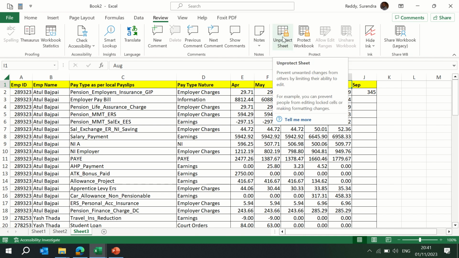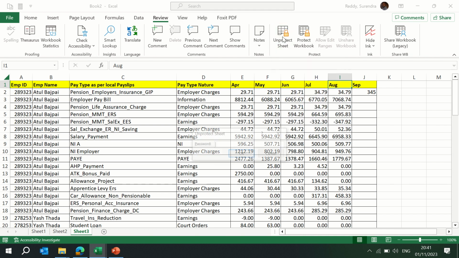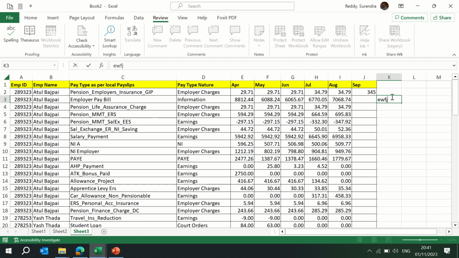If you wanted to enter data anywhere else, you have to unprotect. Then you can type anything in any place. Here you see, you can type anything in any place. So this is how it works.